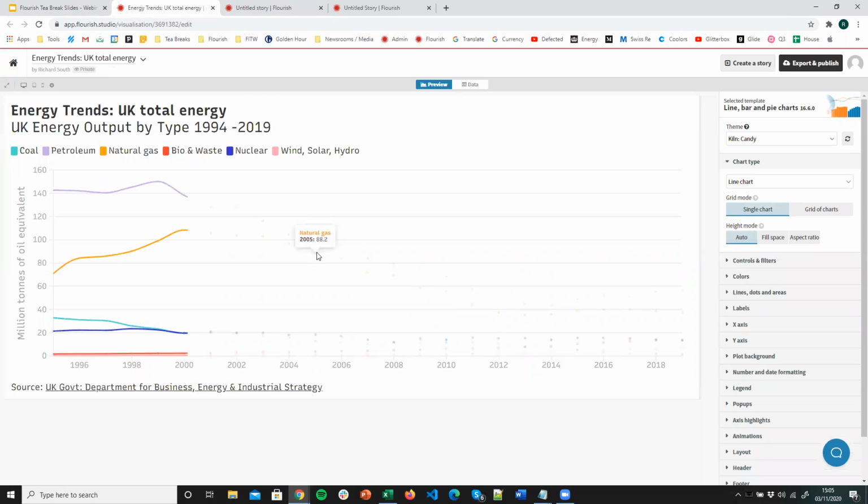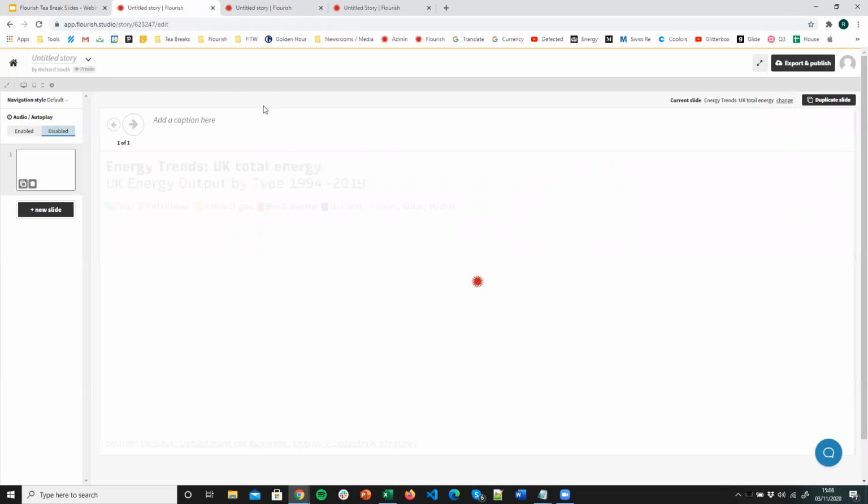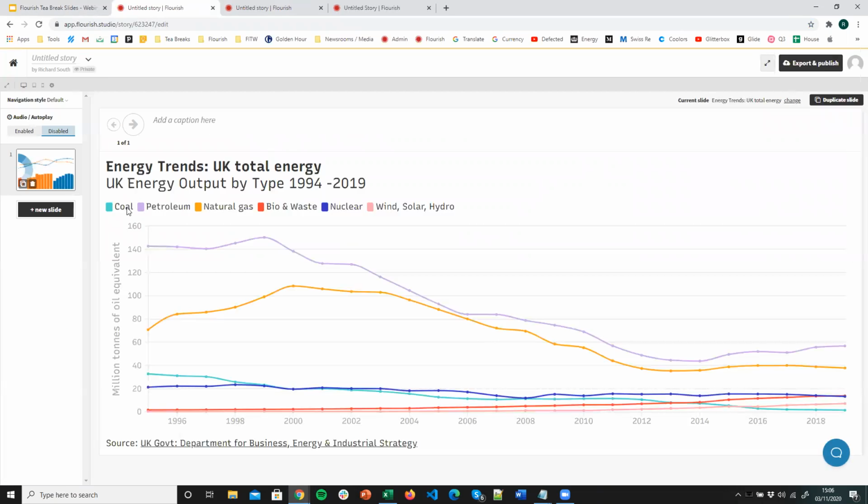So we're going to look here at another data set we've been using a lot, the UK energy output data set. And I'm just going to take this and push this into story mode. Here I've got a filterable legend, and it's a sort of single select filter.